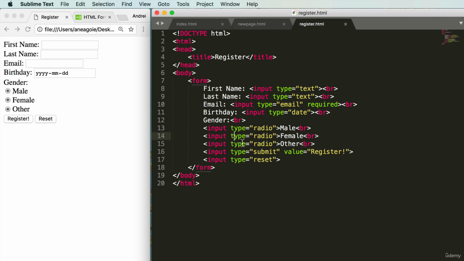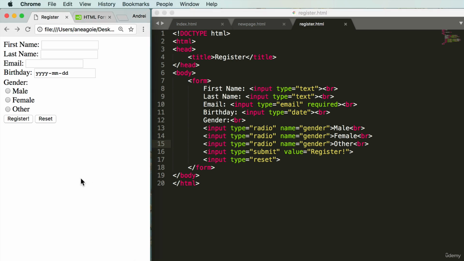So how do we do that? The way we do that is through the name attribute. So for the name, we'll say gender. And this name attribute needs to match on all the radio buttons so that they know they are together. They're part of the gender input field. So if I save here and refresh, now you can see that I can only select one. All right, perfect.